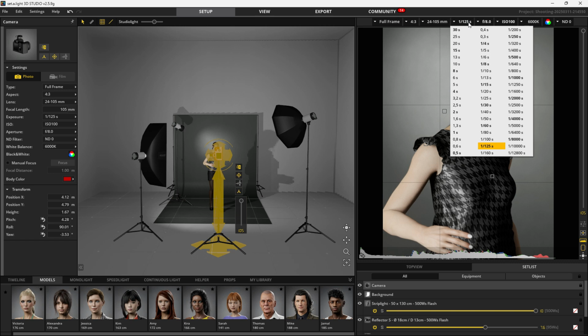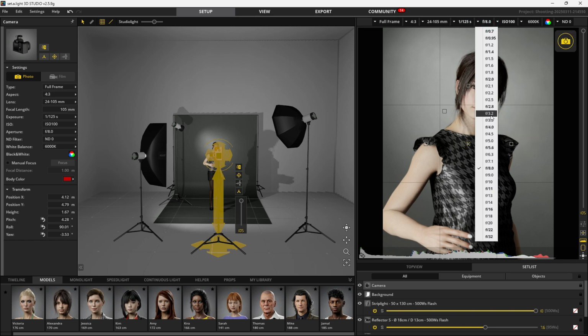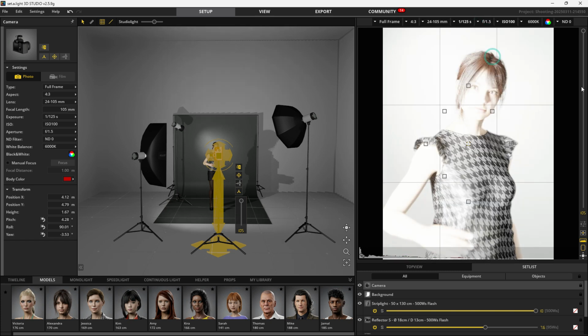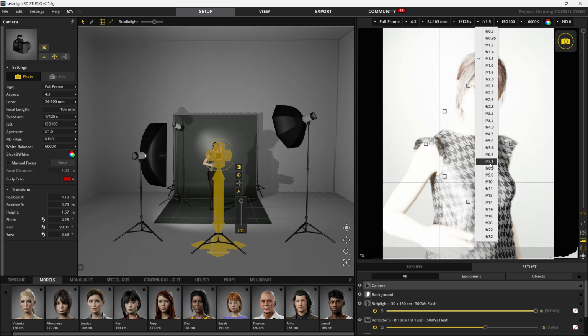Ever wondered how different focal lengths and apertures affect your scene? Set.a.Light 3D lets you simulate cameras, lenses, and even depth of field so you can test everything before shooting.